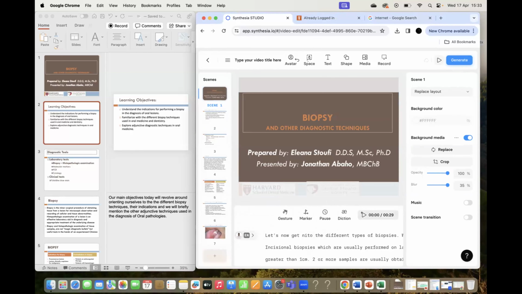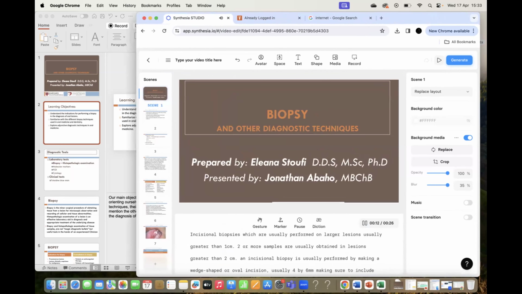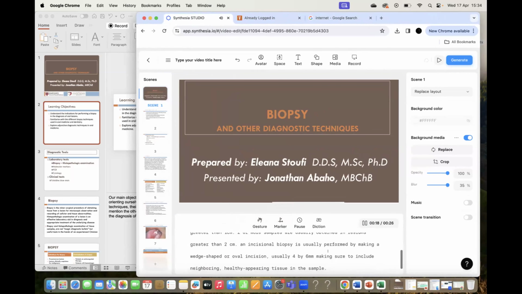Let's hear how it sounds. Let's now get into the different types of biopsies. We will start with incisional biopsies, which are usually performed on larger lesions, usually greater than 1 centimeter. 2 or more samples are usually obtained in lesions greater than 2 centimeters. An incisional biopsy is usually performed by making a wedge-shaped or oval incision, usually 4 by 6 millimeters, making sure to include neighboring, healthy-appearing tissue in the sample.